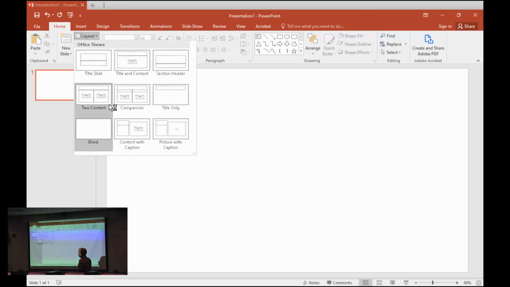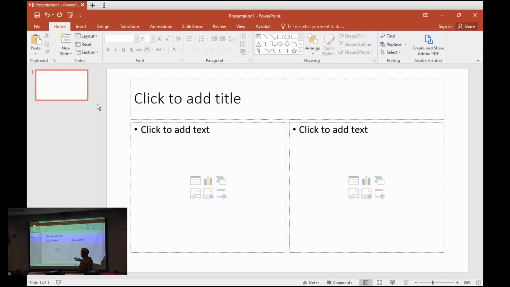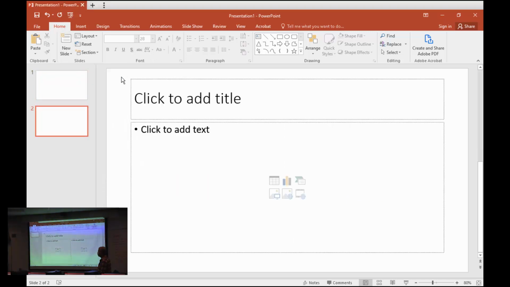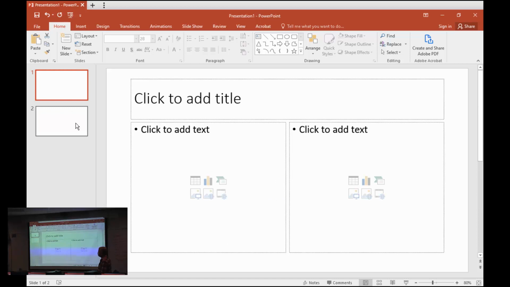And I'll show you some other things that go along with that layout. There's 2 content. That's just like a title with 2 different boxes on it. You can do text, whatever, again, in those. Now, to do a new slide, you can just hit New Slide. You can pick the layout you want. You can duplicate slides and reuse slides. Reuse slides comes from a different presentation if you have them in a different presentation. So if I do like a title and content here, then I've got 2 slides.